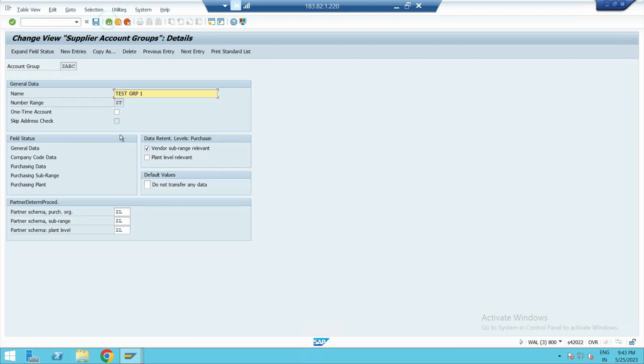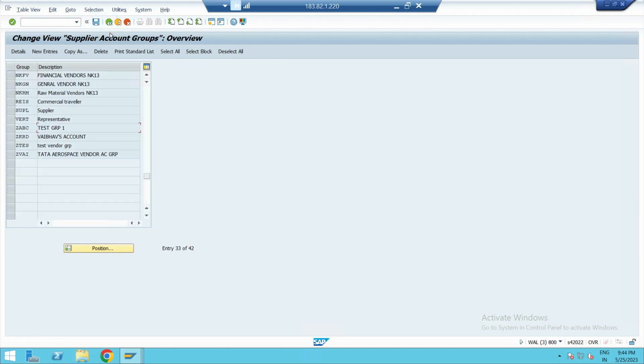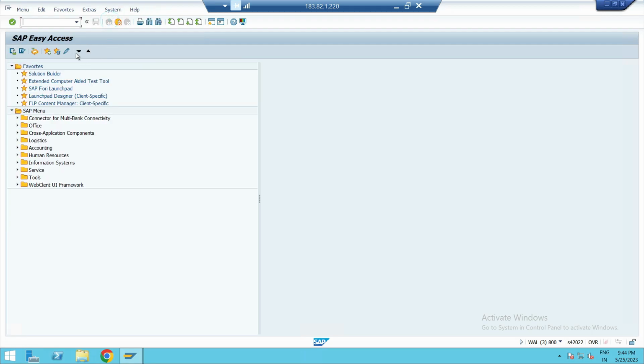So how to activate sub-range? OMSG T code. There is a checkbox. Click on that checkbox. Save your configuration. Sub-range is activated. That's it. Fine. So how to get into this path?